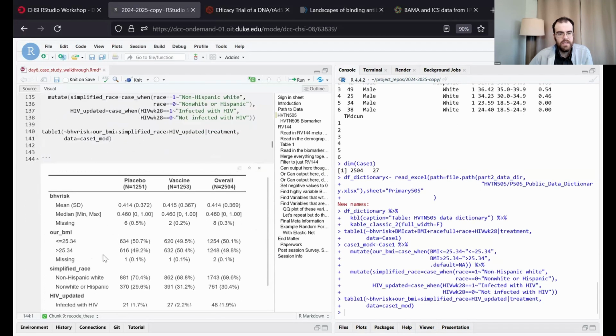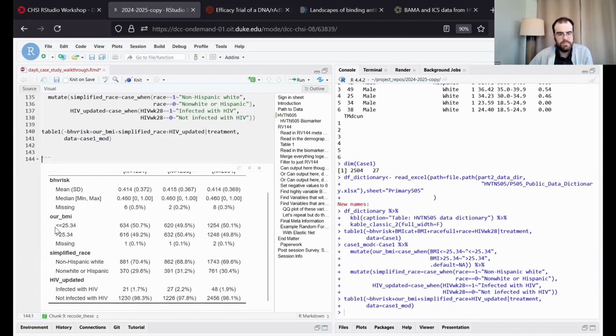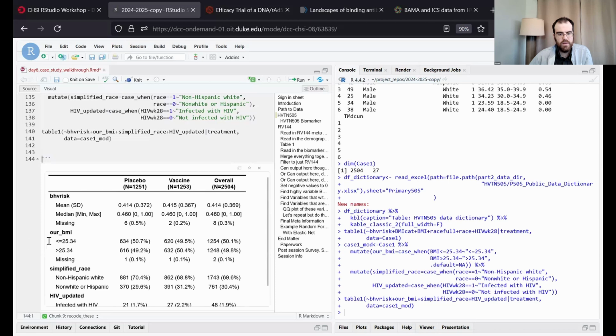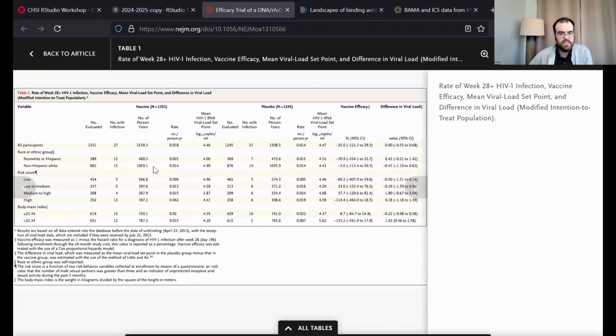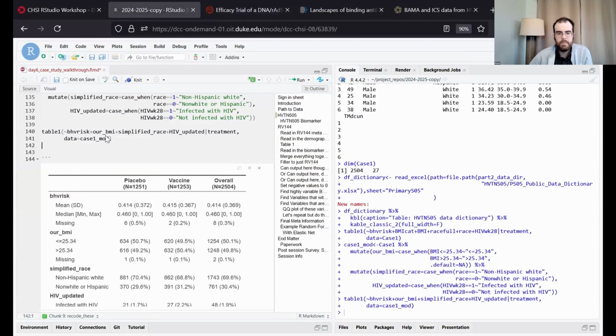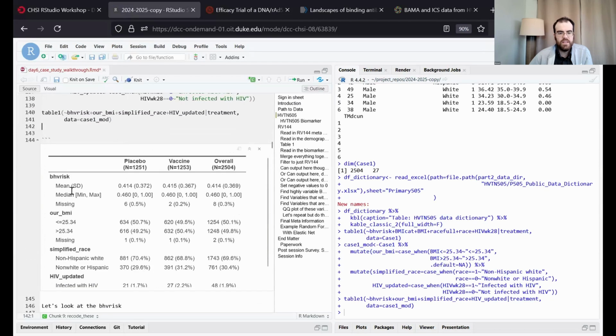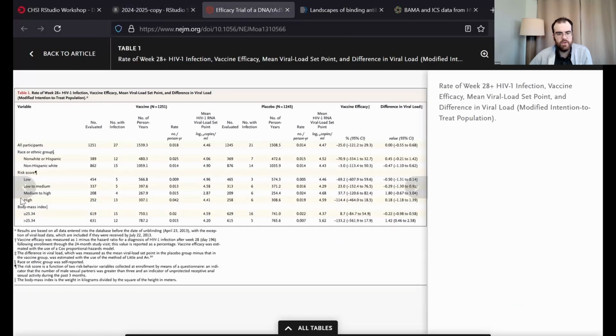All right. So you can see for BMI, we have 634 that are less than or equal to 25.34 in the placebo. So let's see what it was in the resulting table. So this is the vaccine. And then over here, let me find it, say 629. So something's up there, right? We're going to have to dive into that a little bit more in a little bit. But the one thing is that the BHV risk is still being treated as numeric, while here they seem to have it in 4 categories.